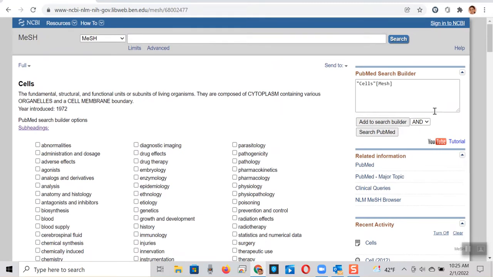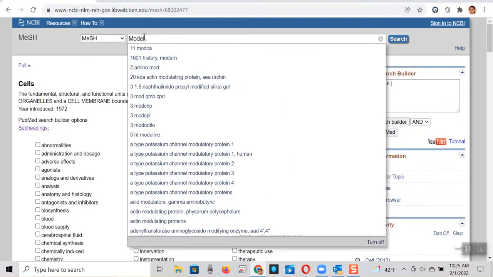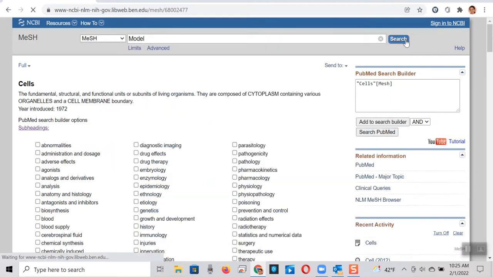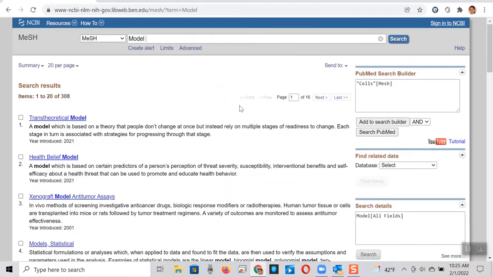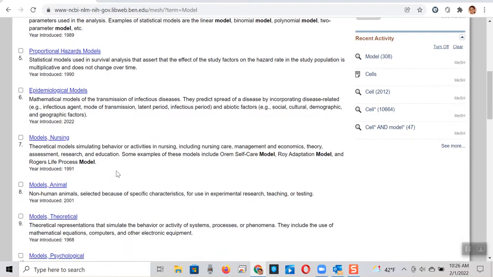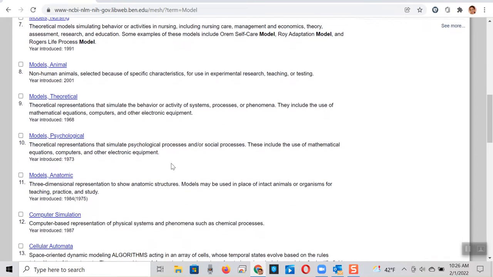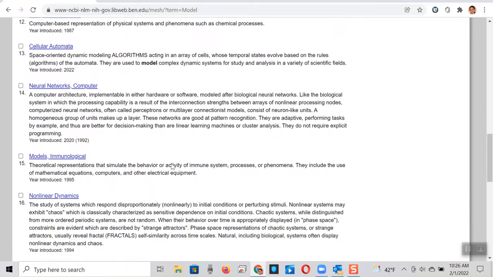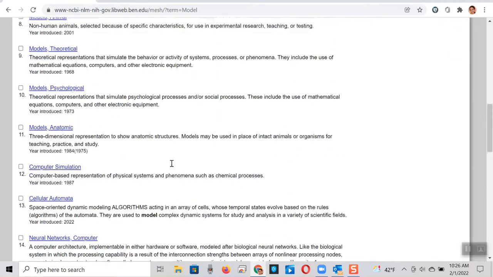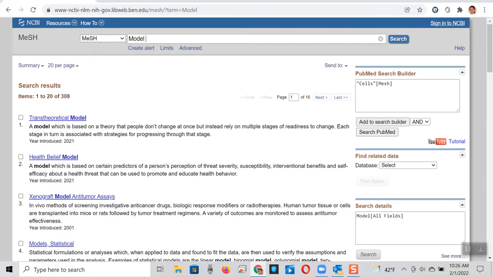Okay, and then I'm going to use the term models and then see if I get models, search. And then it says statistical model, all of these, and I don't think this is what I want. So I'm going to say no, this is not what I want. So I'm just going to put it there.